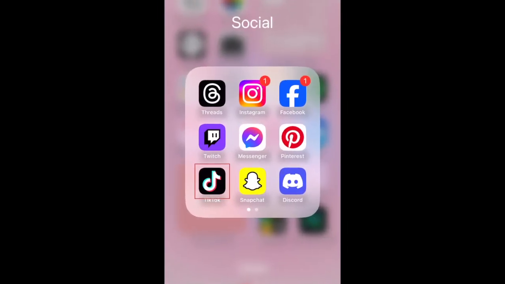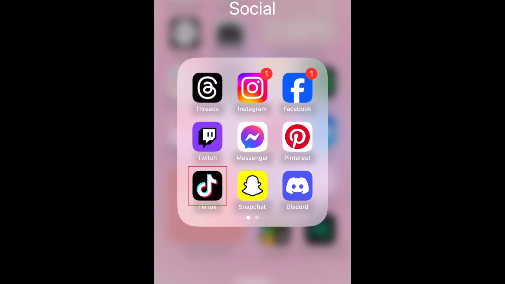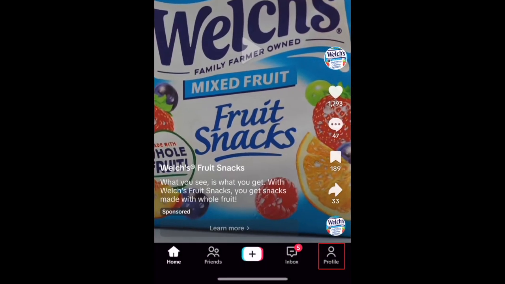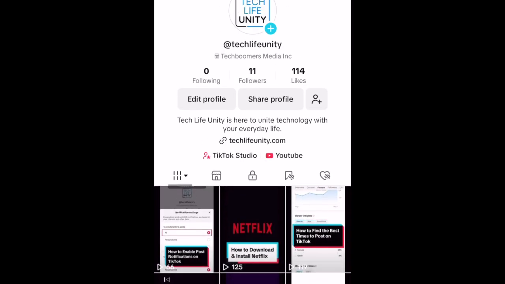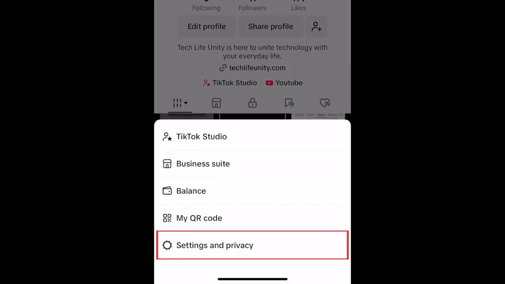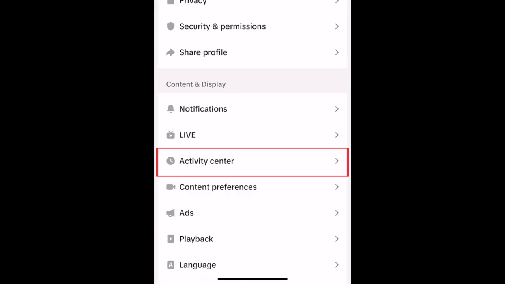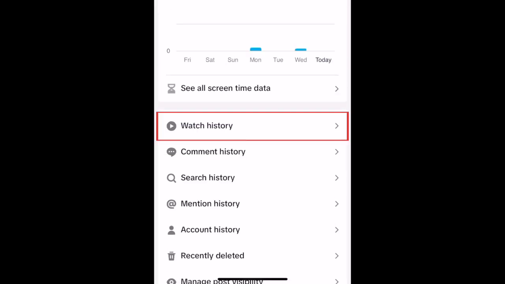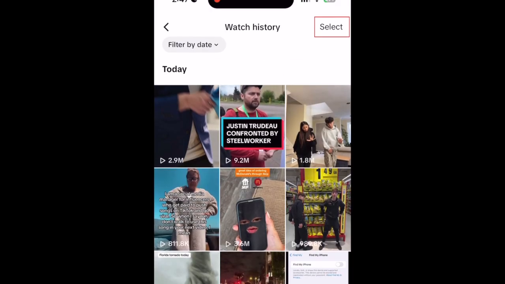To clear your watch history on TikTok, open the TikTok app and go to your profile. Tap the menu icon in the top right corner. Then select Settings and Privacy. Tap Activity Center. Then select Watch History. In the top right corner, tap Select.